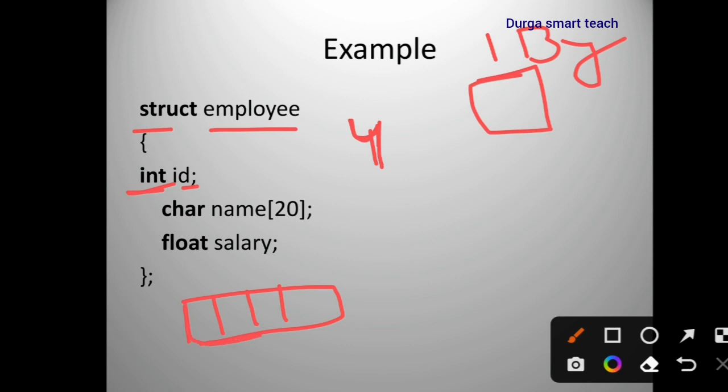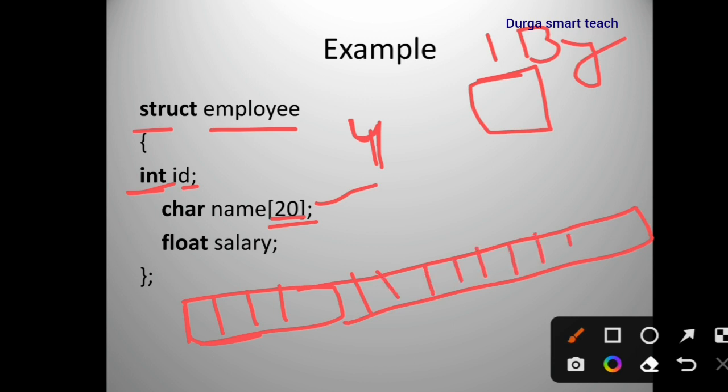After that, char is the data type and name is the member. It occupies 20 bytes because here you represented the size 20, so 20 memory locations are allocated. Char occupies only 1 byte, but here the size is 20, so 20 bytes are allocated. And after that, float salary.